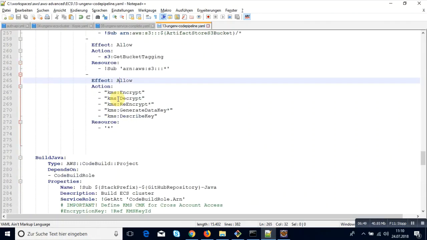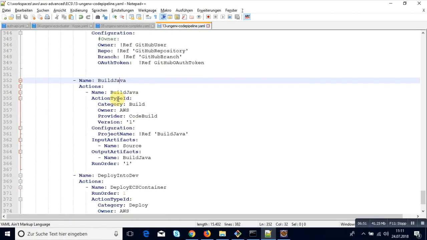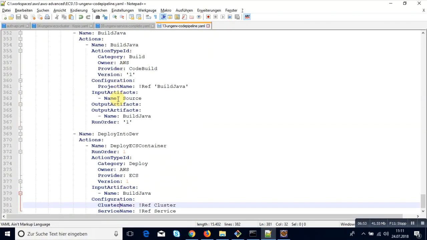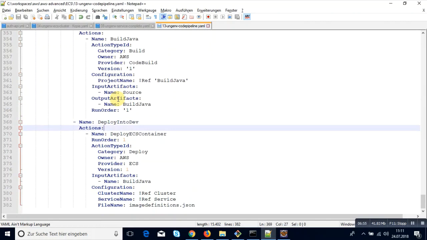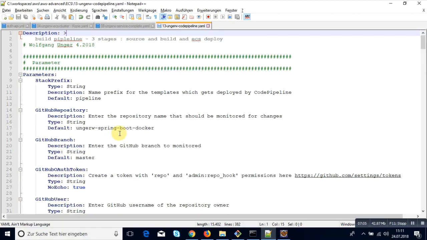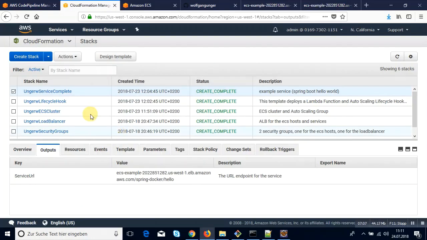You have seen here a little bit on top of it. And the last stage is the deploy stage, deploy into dev environment, I call it. And it's deploying to ECS container. That's it. It's a pretty simple stack, and let's try to install it.